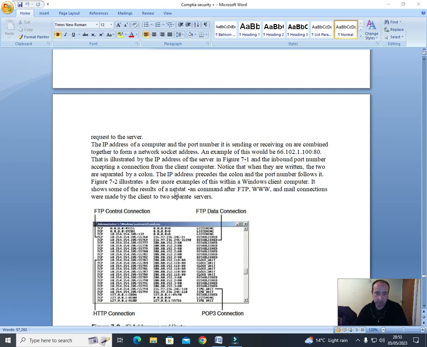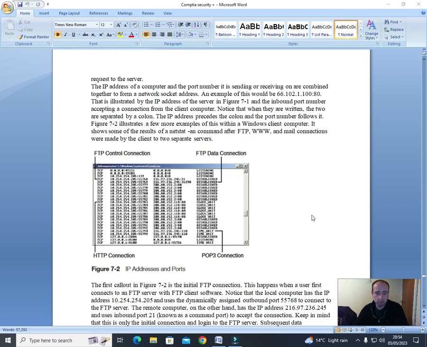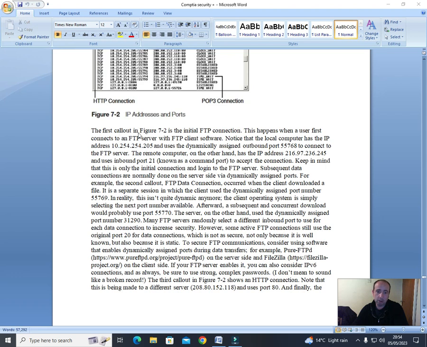It shows some of the results of the netstat -an command after FTP, www, and mail connections were made by the client to two separate servers. The first callout in Figure 7.2 is the initial FTP connection. This happens when the user first connects to an FTP server with FTP client software. Notice that the local computer has the IP address 10.254.254.205 and uses the dynamically assigned outbound port 55768 to connect to the FTP server.